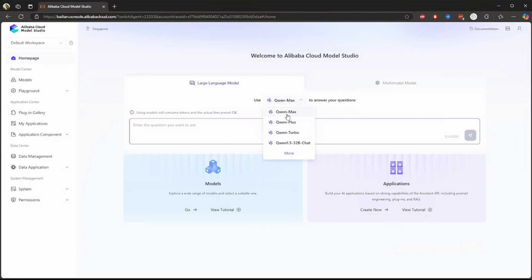Now, Qwen-Max, great for general AI tasks with high accuracy. Qwen+, balance of speed and performance for cost-efficient AI usage. And Qwen-Turbo, optimized for fast response times in real-time applications. And so forth, because you can select more in here. Next, we have the Multimodal Model tab in here.